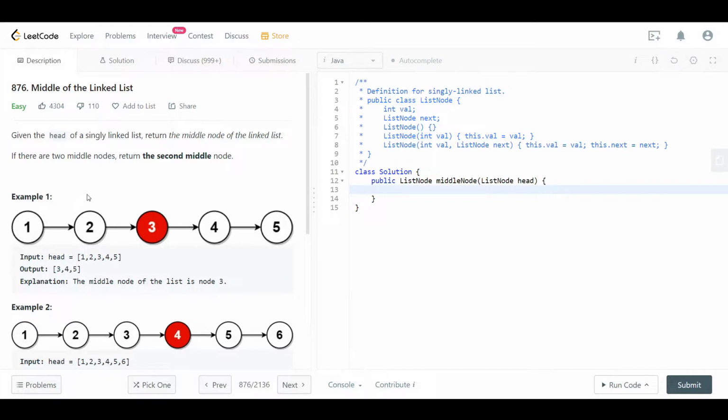Okay, so in example 1, we would return 3. We see the output as 3, 4, 5 because when we return a pointer to 3, this is a linked list. The nodes are connected together. The output would be the node that we return and all the nodes connected to it. So when we return 3, the program itself would give you 3 and all the nodes connected to it, in this case 4 and 5.